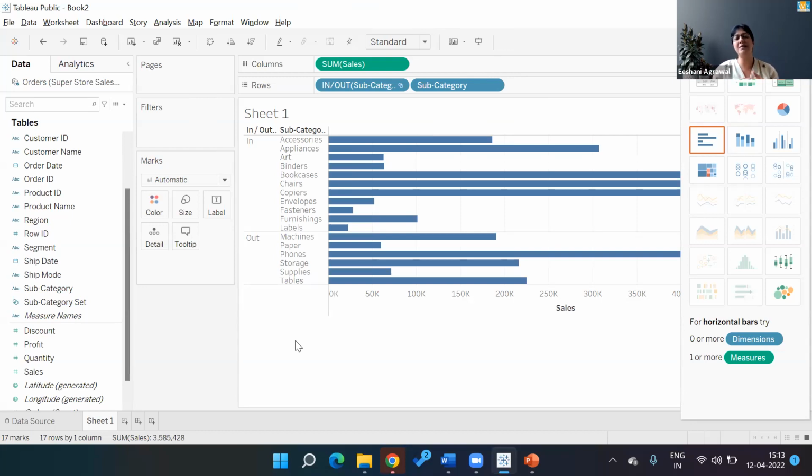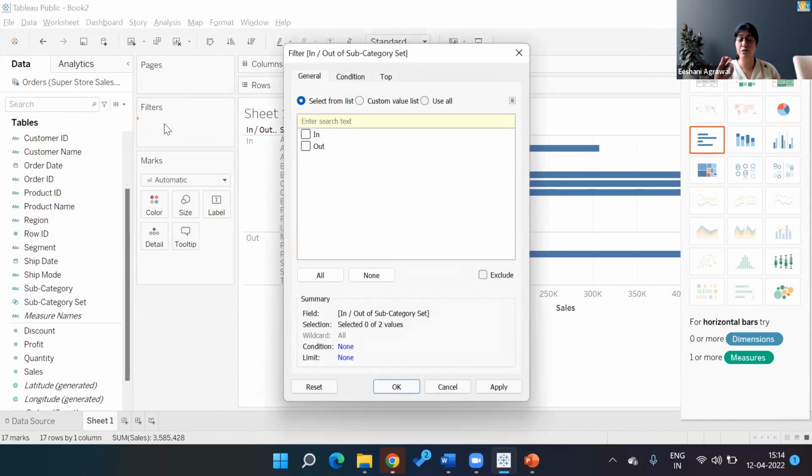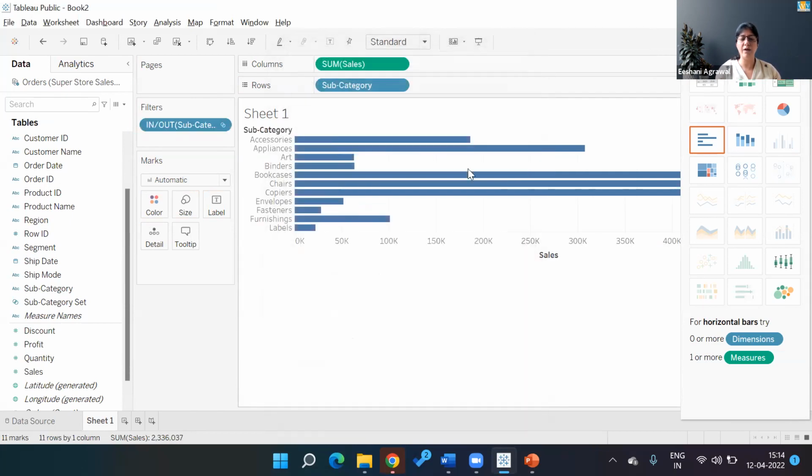Let's say in my analysis, based on the condition, I created a set. Now my entire analysis that I want to run, the dashboard that I'm creating, if I wanted to even compare those two things, I can simply use this in and out thing. If I only wanted to work in the subcategories which are falling in my set, I can select in and click OK. Now everything is related to the set that I've created.